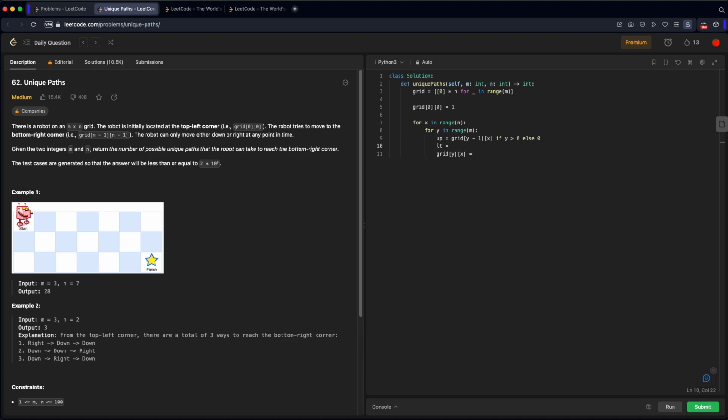And then left, that's going to be grid at this y, but at x minus 1. Again, we need some protection, so that's only if our x is greater than 0. Otherwise, there is no cell to our left, so it'll be 0. So the grid at this point will just be our up plus our left. Now we're going through every cell in our grid, adding up all the unique paths coming from either the top cell or the left cell. And at the end, we'll just return our grid at our final cell. Now, this will be m minus 1 and n minus 1.